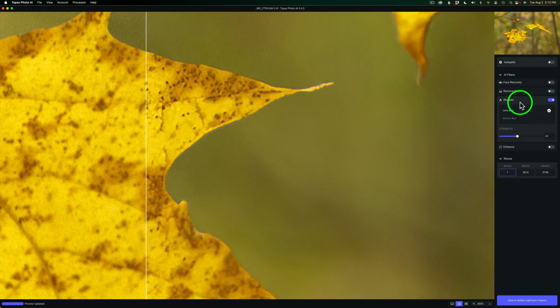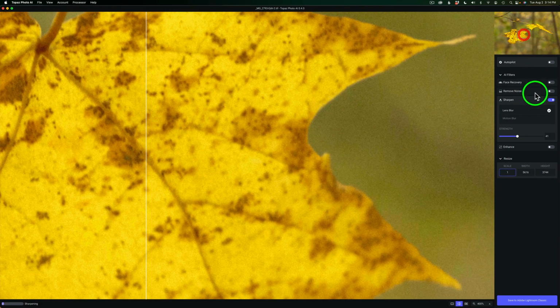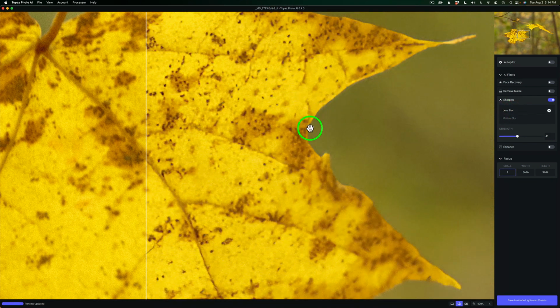Now you'll notice in sharpen, autopilot determined I had a lens blur issue. If I thought, I don't think you're right, Photo AI, then what I can do is click on motion blur, give it a second to update, and you see in the lower left-hand corner, it's doing its little update. And you know what? By George, I think it's right, so I'm going to go back to lens blur. And now that looks better.